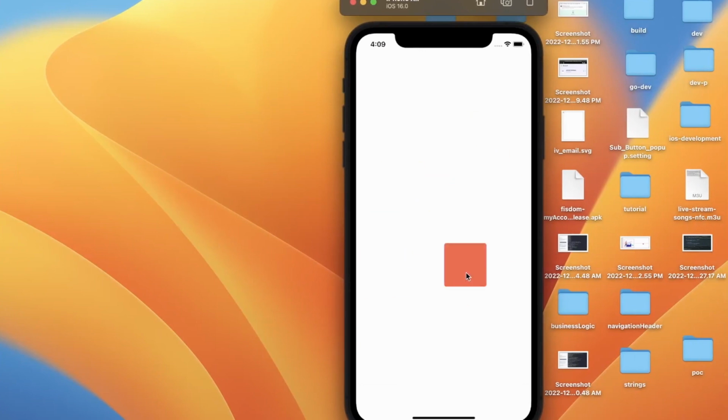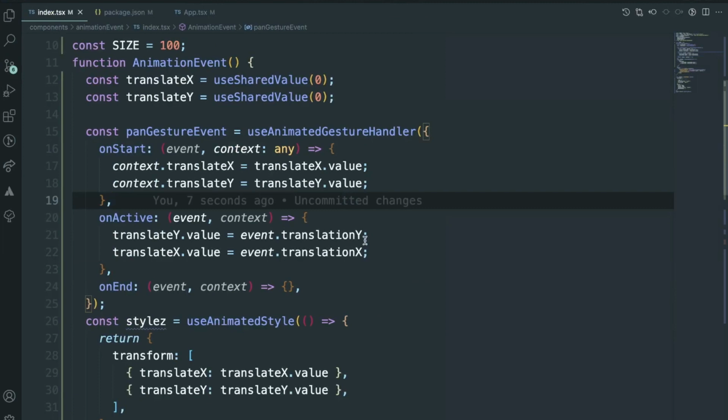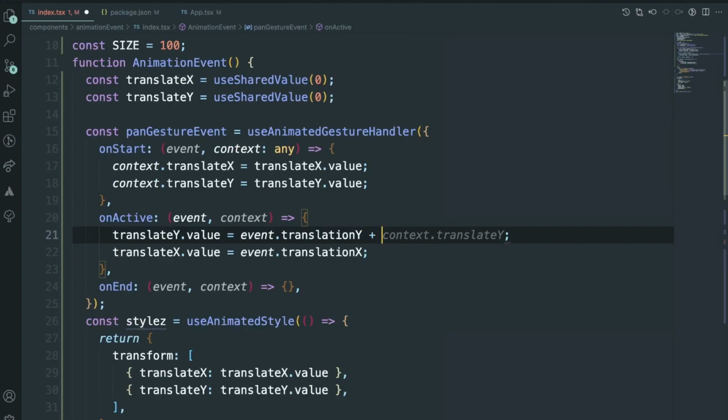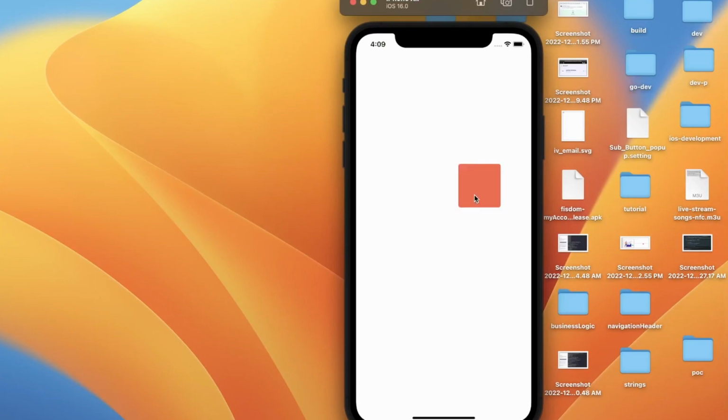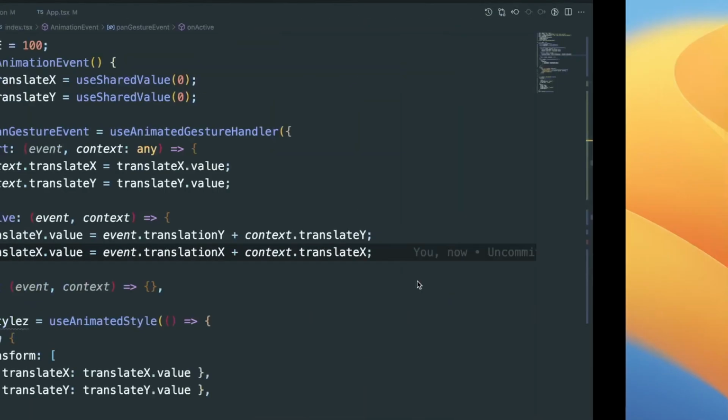And over here we have to move it on our screen. But we need to use the context over here so that it gets the value that we have saved. So let's have context dot translate x. Similarly, we are going to have context translate y. Now if we move it, it is much smoother than before. Wherever we move it, it's going to stay there.